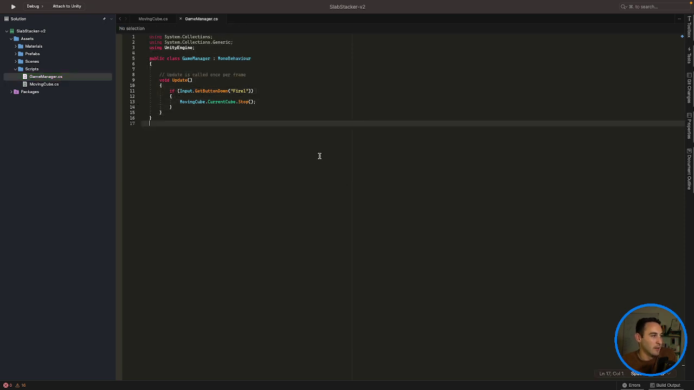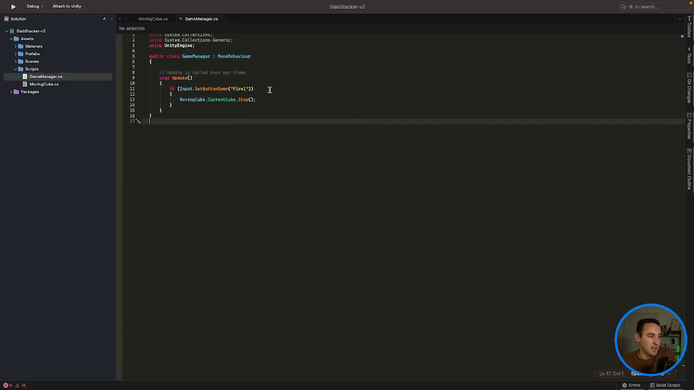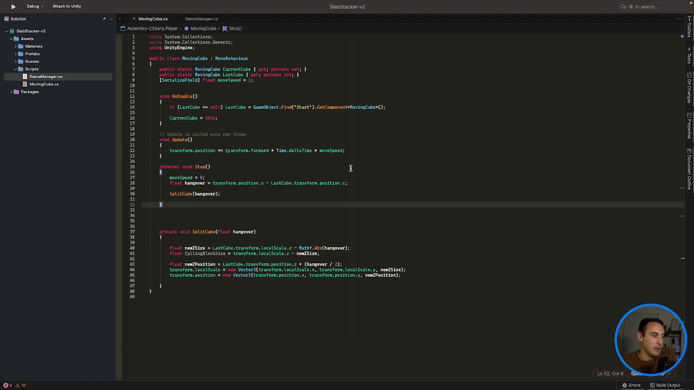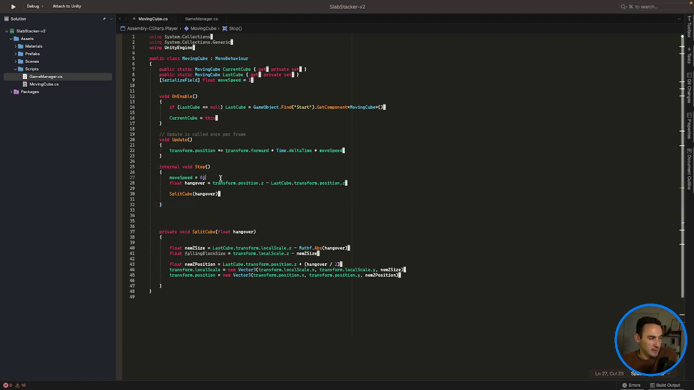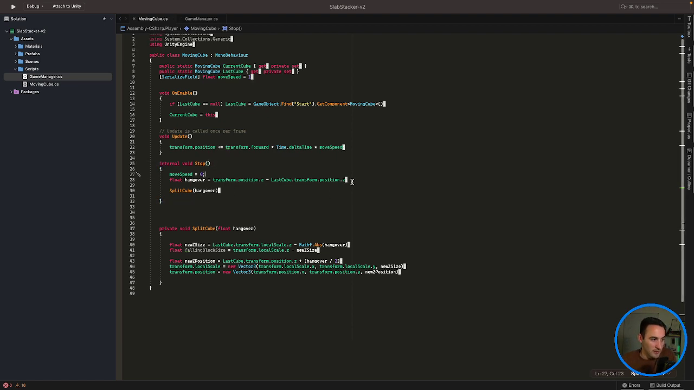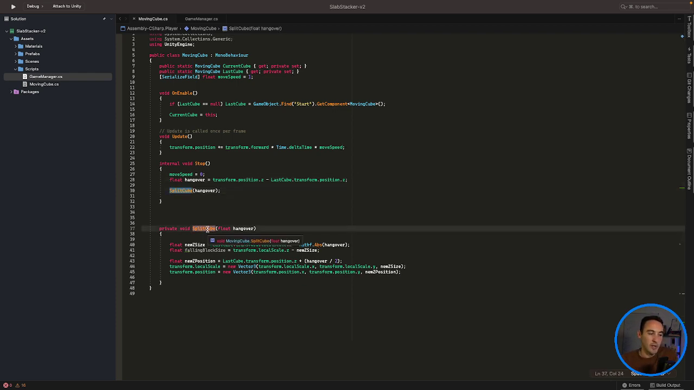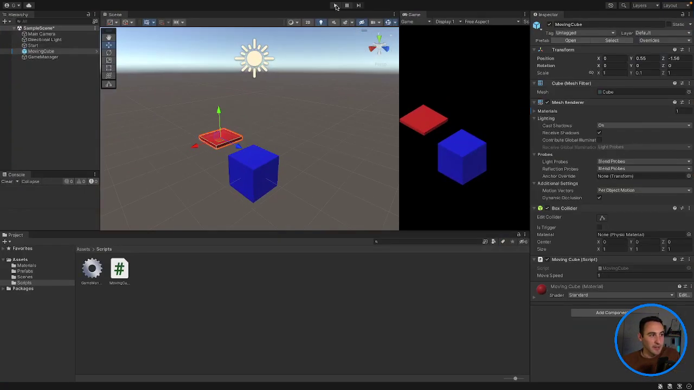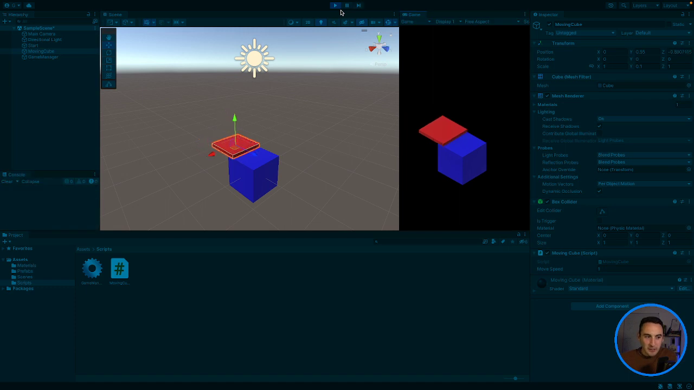So this is all that we have in our game manager. All it does is it checks if we are pressing our mouse button, and if it is, it calls the stop method in our moving cube class, and then in there it sets the moving speed to 0. It calculates the hangover speed, and then it passes that into our split cube method, where it goes and, well, this is where we need to spawn our new cube, because at the moment you can see that if we play the game, it doesn't really split the cube. All it does is resize it into the size that we want.